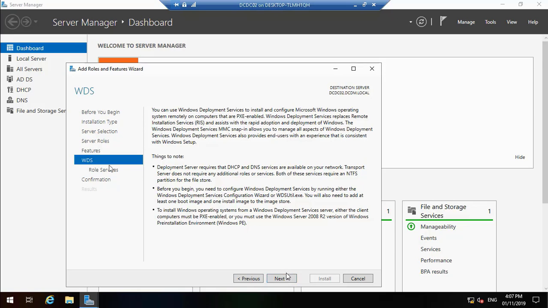Oh, sorry guys. Anyway, this message is not telling you what I'm talking about, but it will be asked in the next window. Here it is telling you that the Microsoft Deployment Server needs DHCP and DNS to be available on your network. So this is already there, and he's telling you that you need to have some configuration to be done.